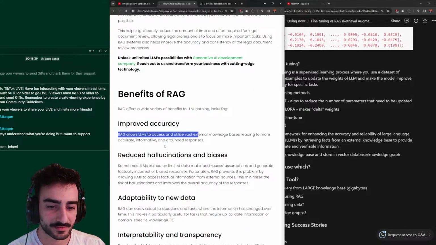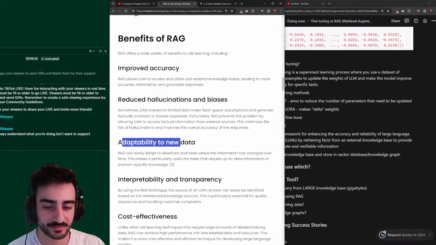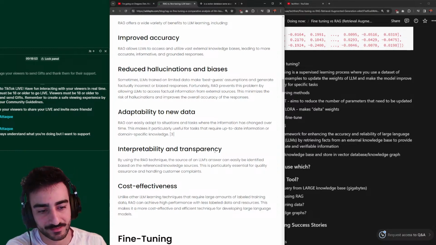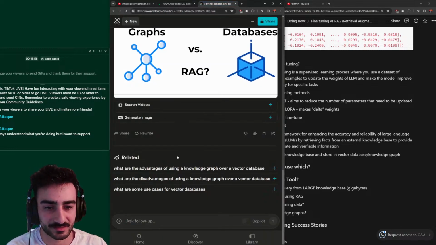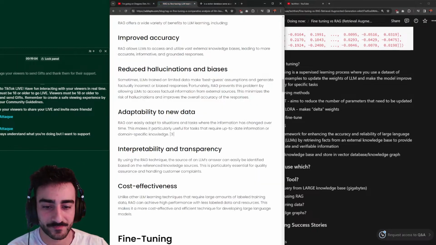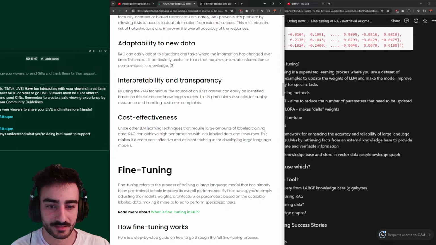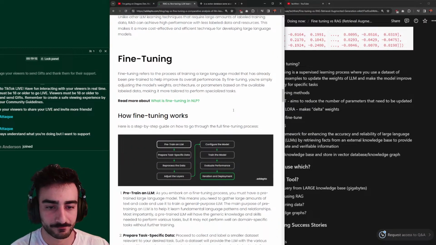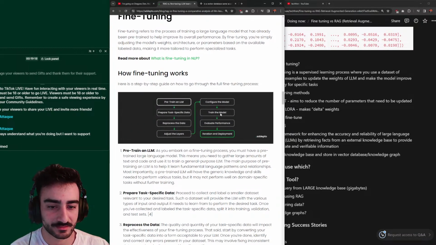Benefits of RAG: improved accuracy, reduced hallucinations, adaptability to new data, interpretability, and transparency. By using RAG techniques, the source of an LLM's answer can be identified. Yeah, so it can give sources, which is really good. That's how Perplexity works. You can see every time it mentions something, it gives the sources that it generated the answer from. Cost effectiveness: unlike other LLM techniques that require large amounts of labeled data, RAG can achieve high performance with less labeled data. Yep.